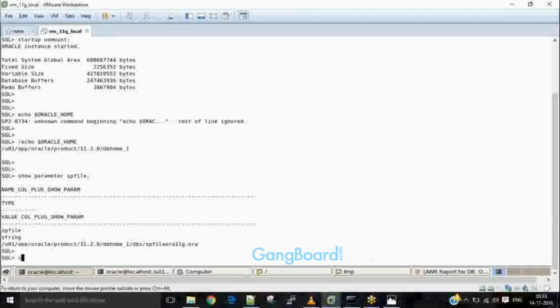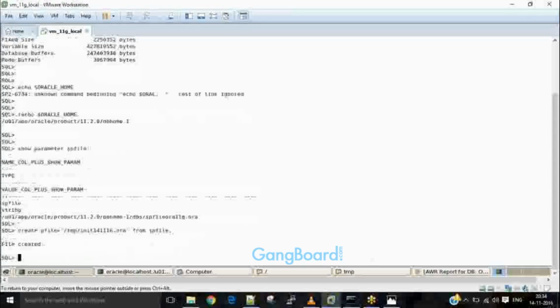Now the way to create a pfile is: create pfile equals, you can choose any location, in /tmp, 141116.ora, from spfile. File created. Now I will shut down my database.